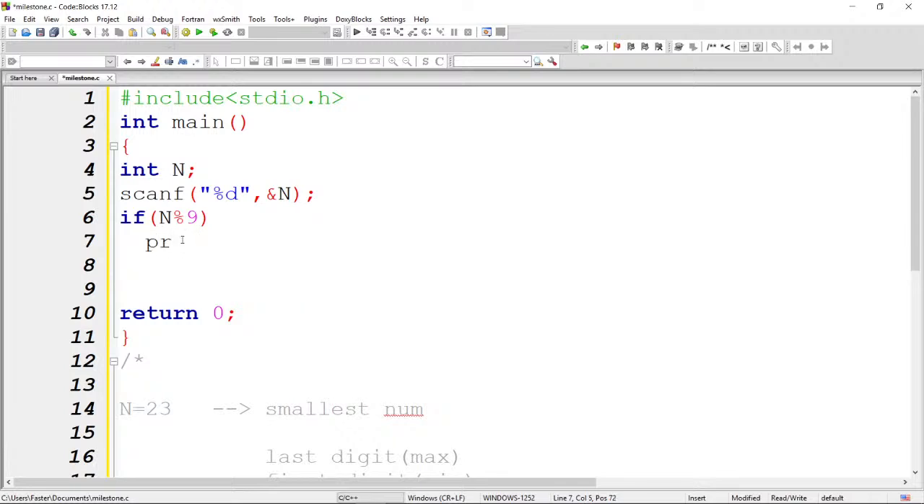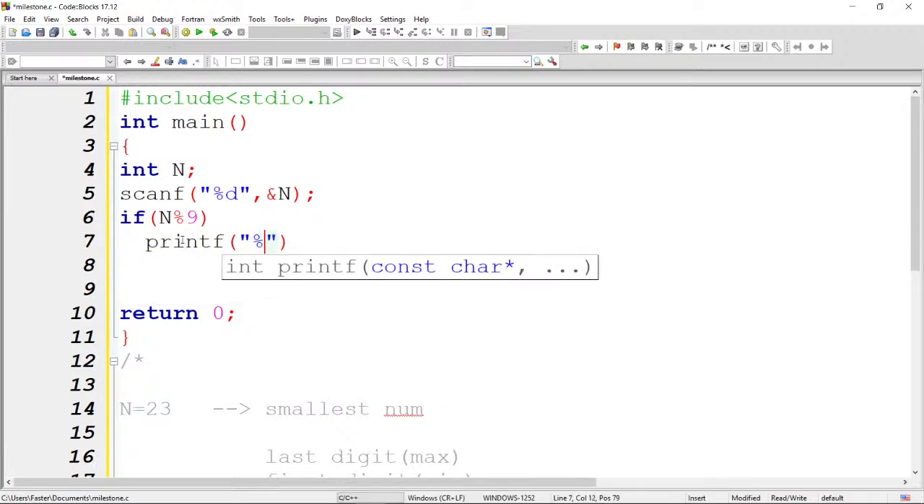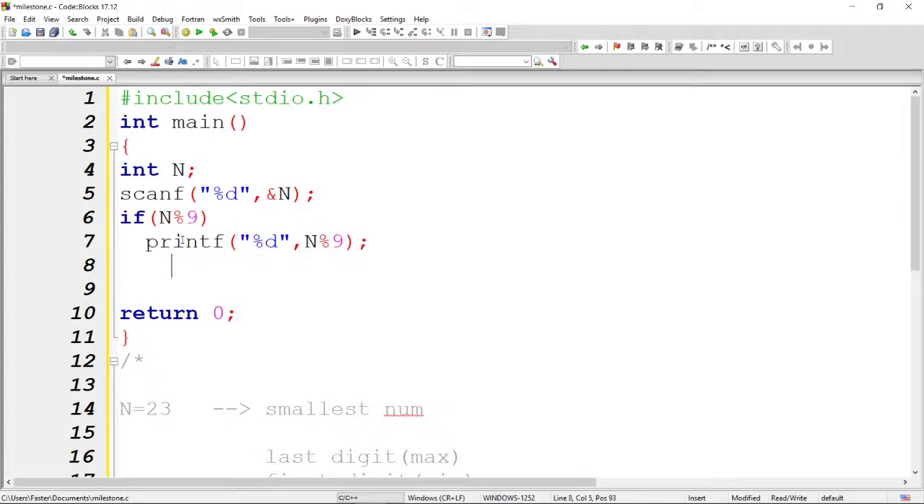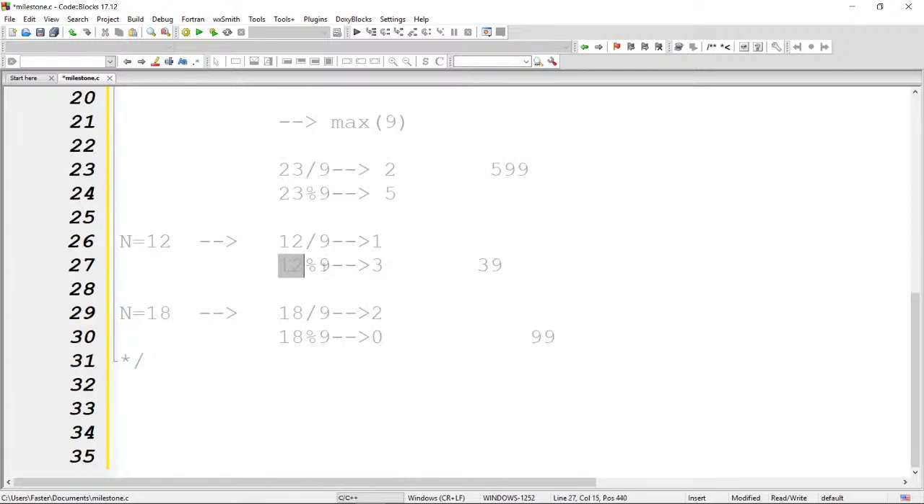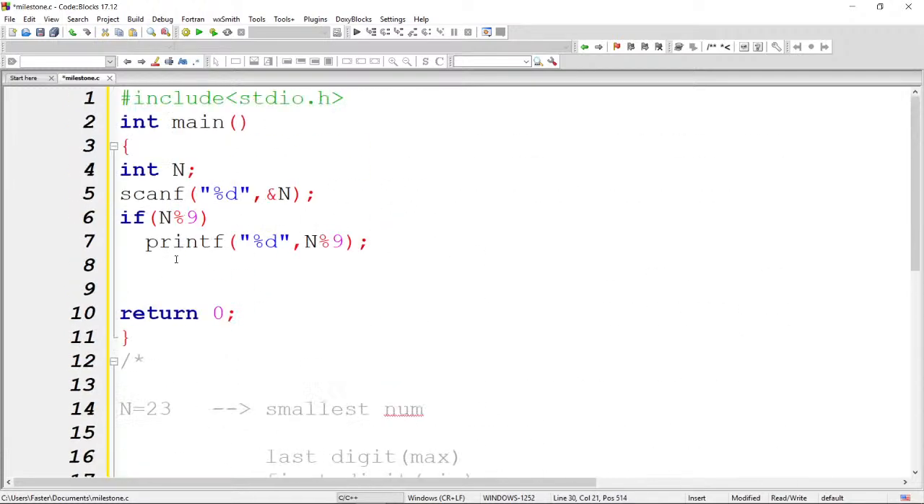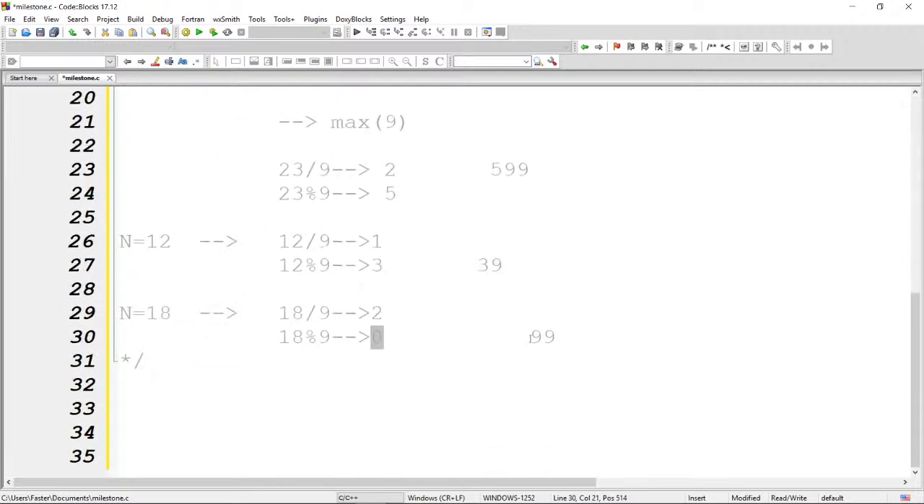So first I want to print the remainder. That's my first process. You see here, 12 mod 9, what's the remainder? 3. It's true. So condition true means I print the remainder first. If 18 mod 9, what's the remainder? 0. So 0 means the condition is false. It won't enter the if, so it doesn't print 0.